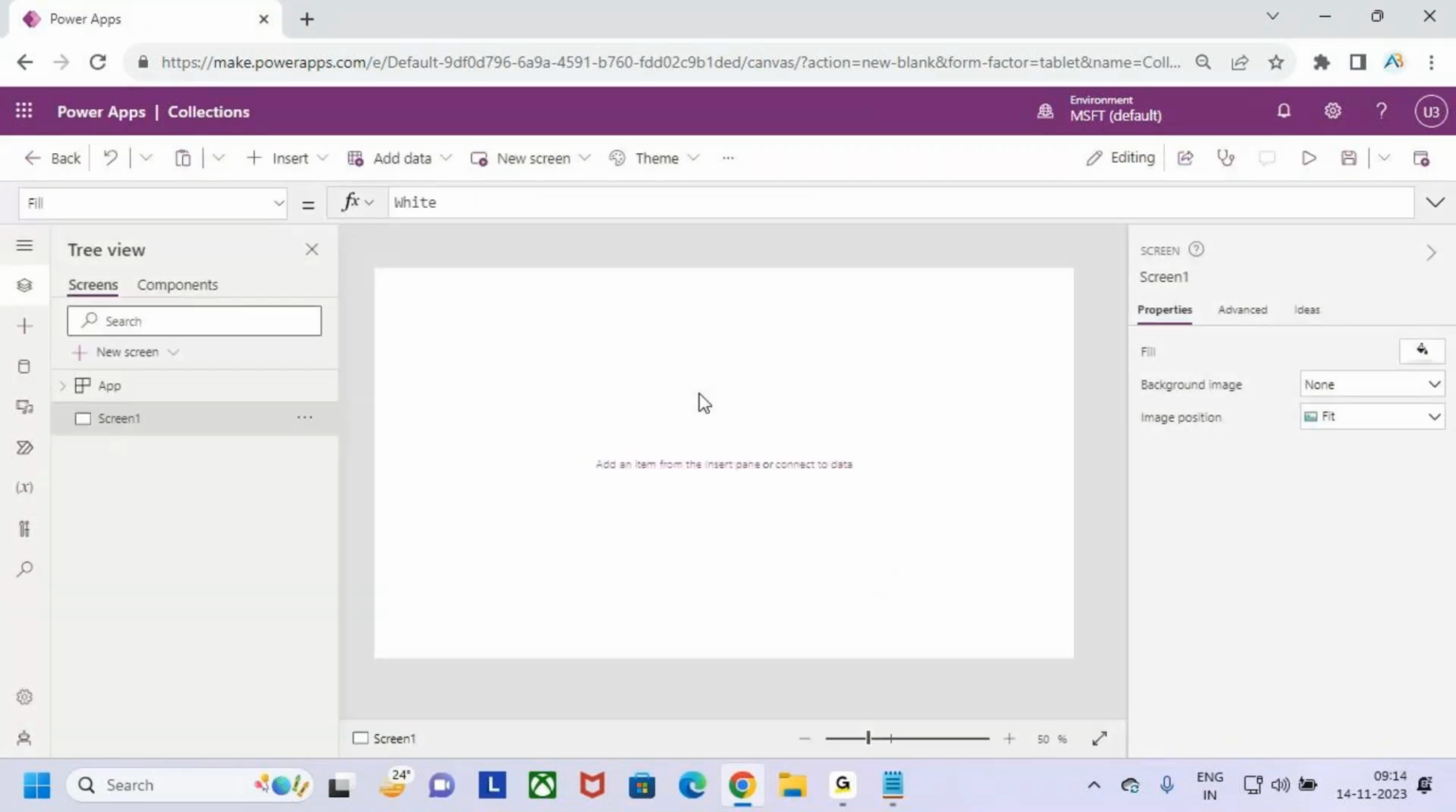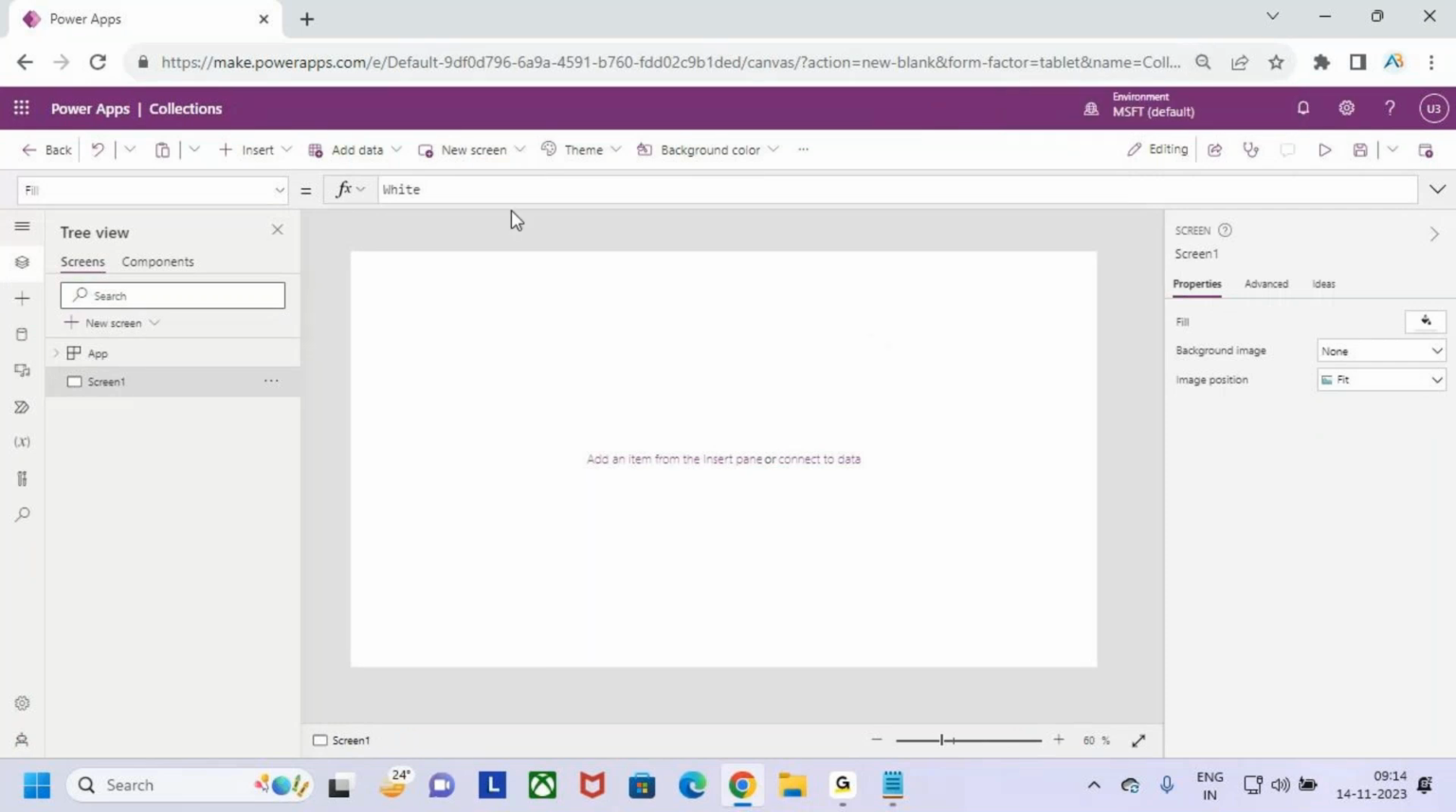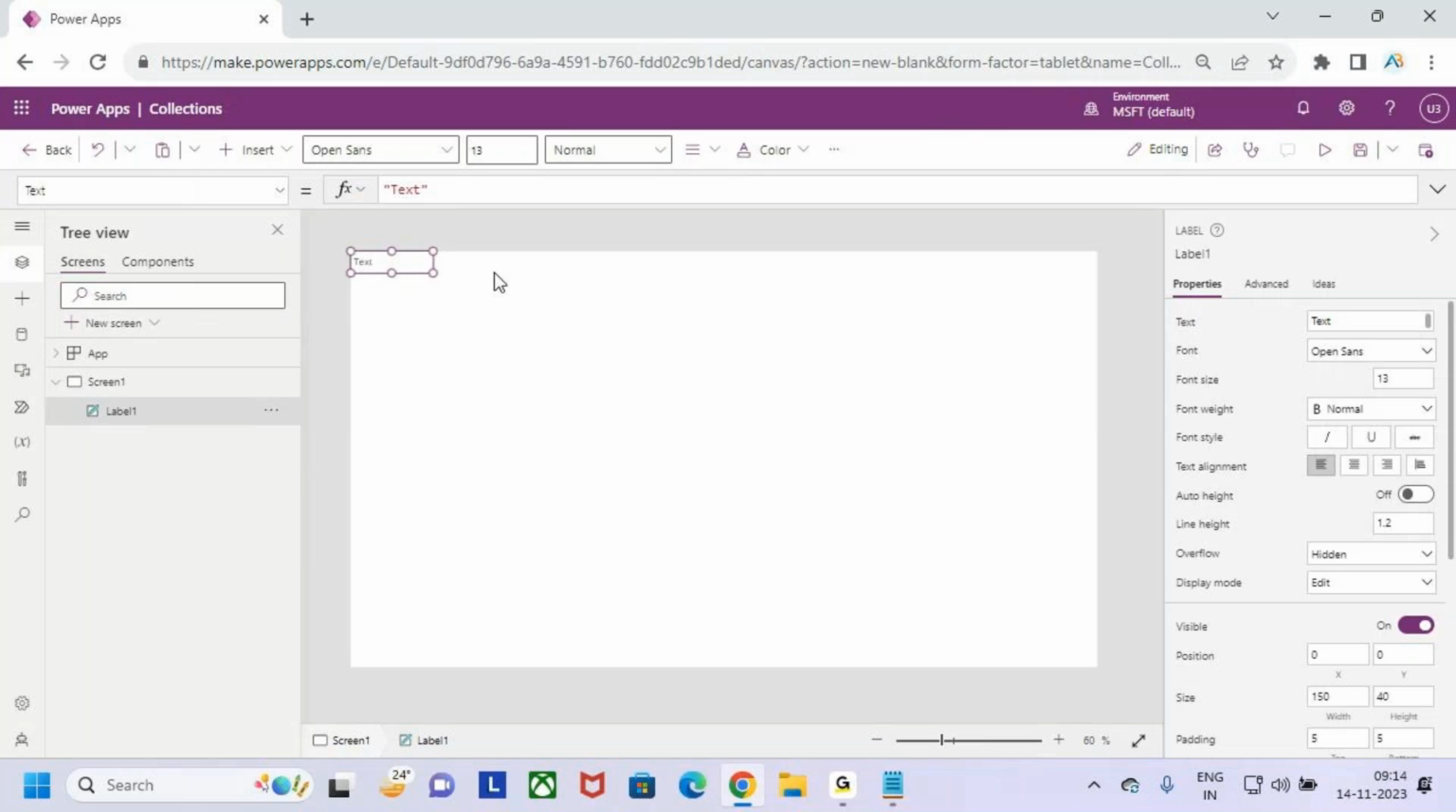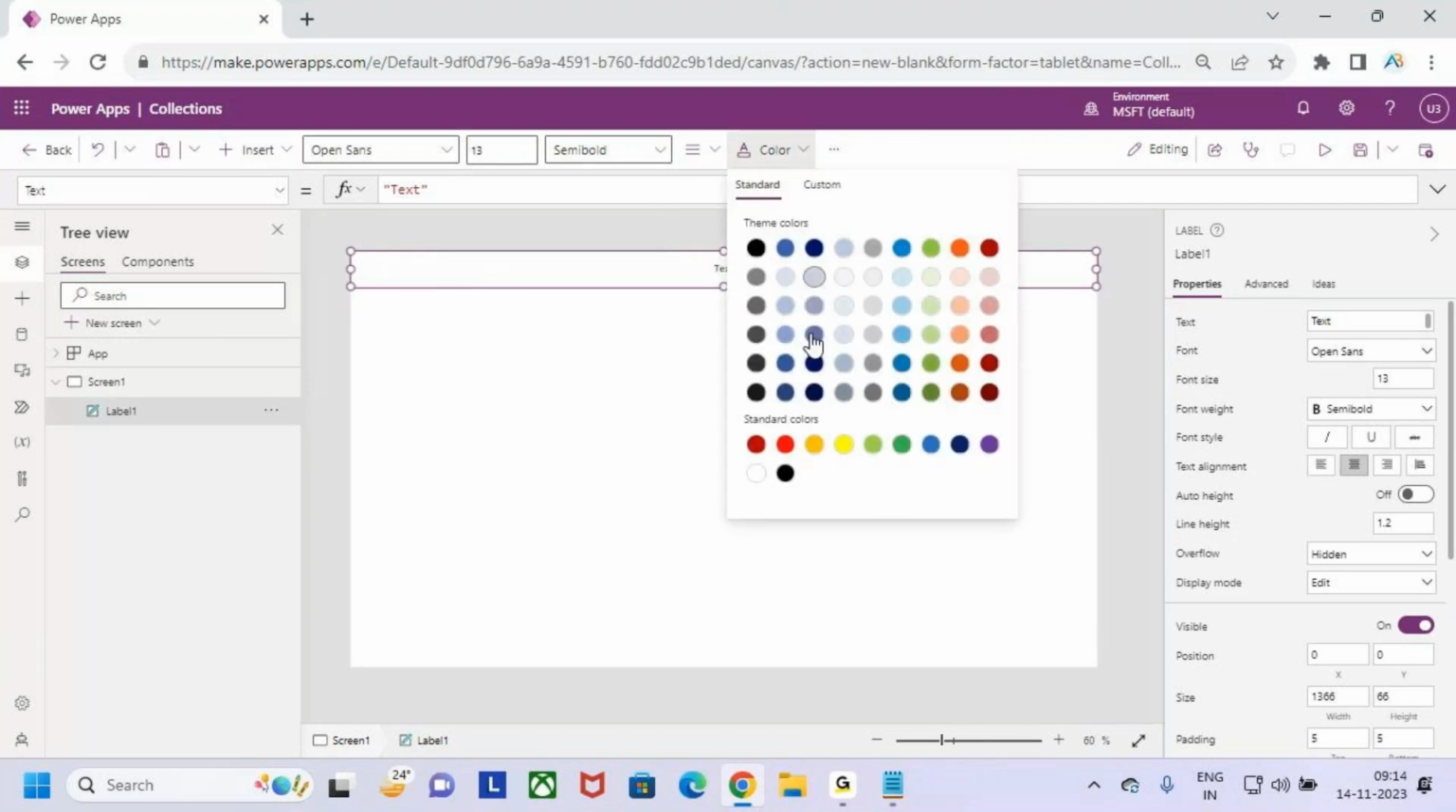Fine. Let me keep some header here. Let me create some header. Add one text label. Keep the header as Collection. I'm just doing some formatting.